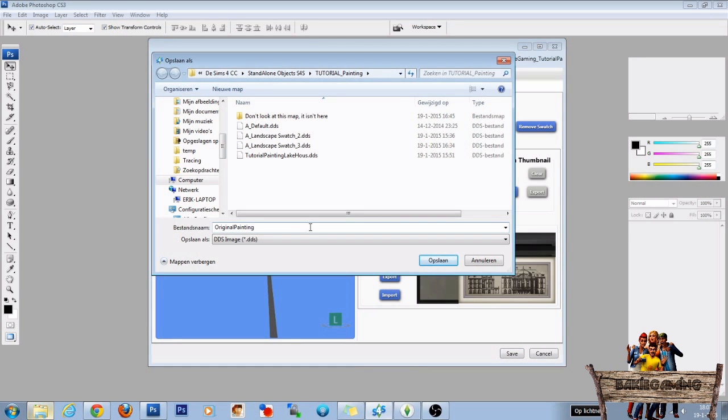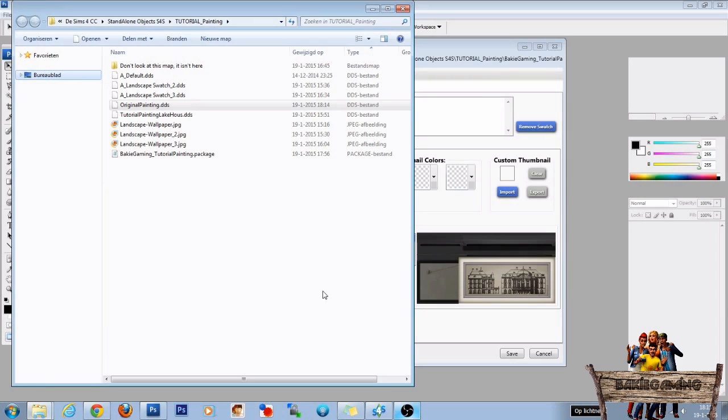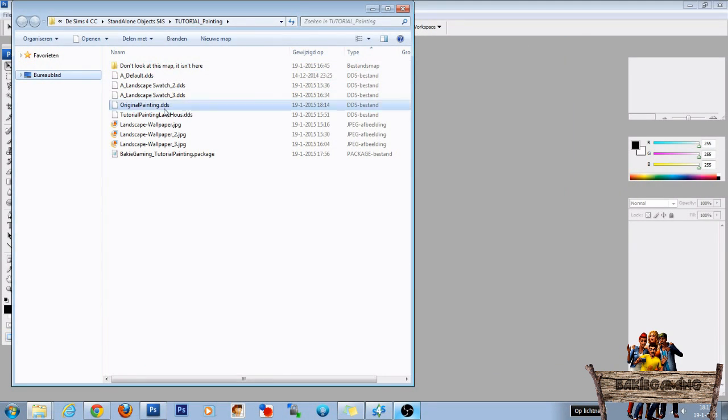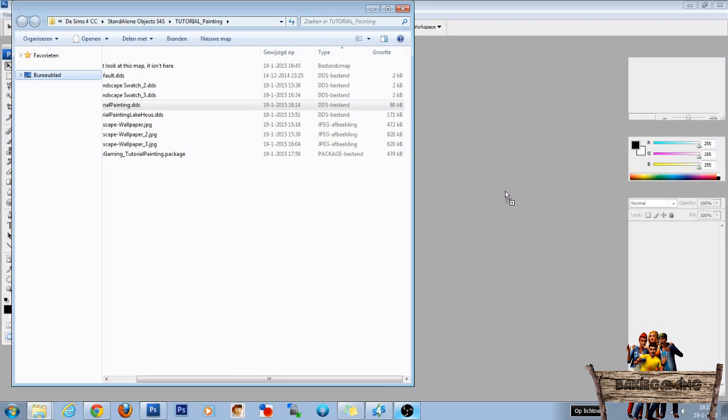click Export. Now we're going to save this texture as a DDS file. Choose your file name like original painting and click Save. Now the following window will be seen, showing us the file we just made. Now let's minimize the Sims 4 Studio and drag our file into Photoshop.